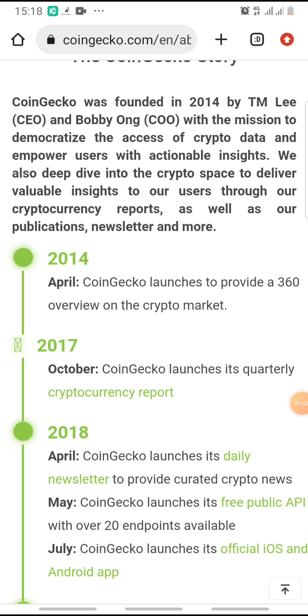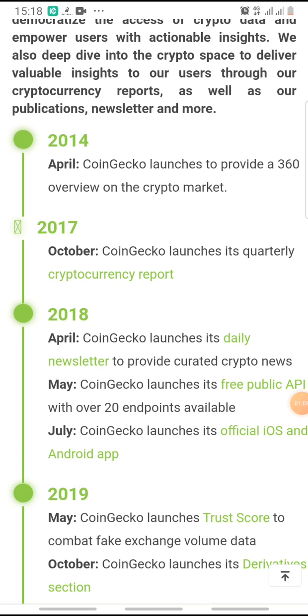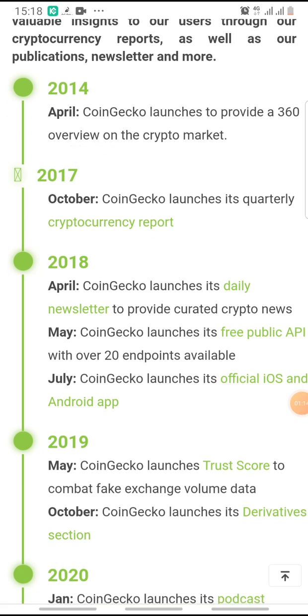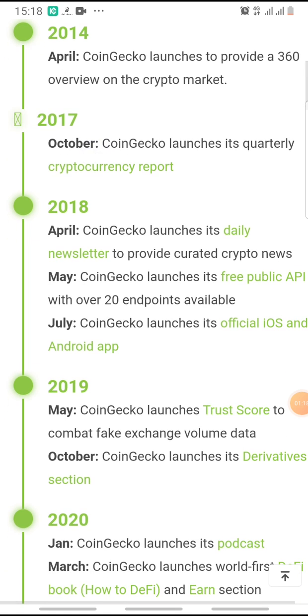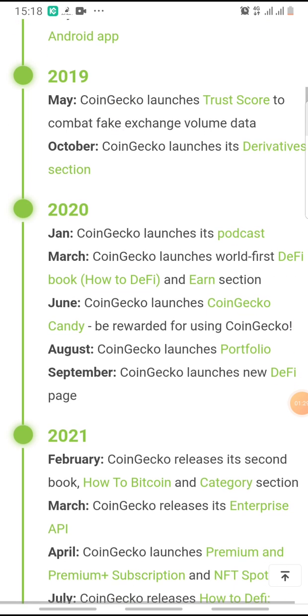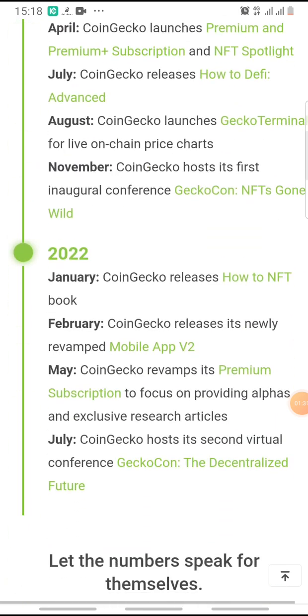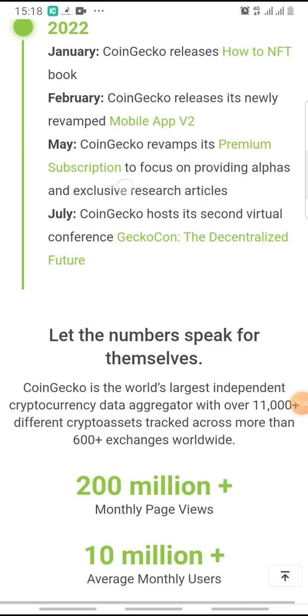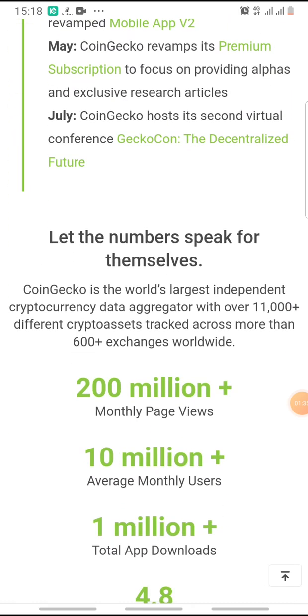So you can see 2014, that was when Coingecko launched to provide a 360 overview of the crypto market. 2017, crypto reports, launching its quarterly crypto report. 2018, Coingecko launches its daily newsletter. 2019, Trust Score. Coingecko launches Trust Score to combat fake exchange volume data. 2020. So right here you can see the roadmap of what Coingecko has been doing.